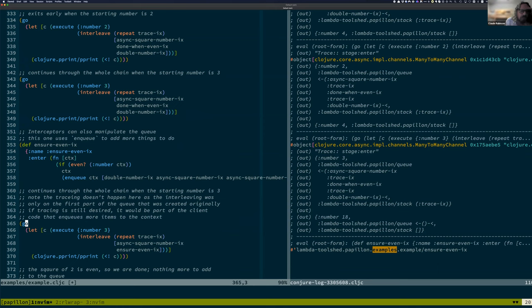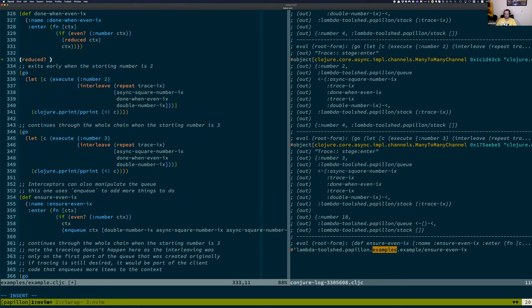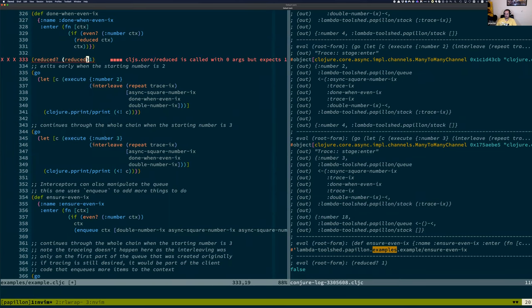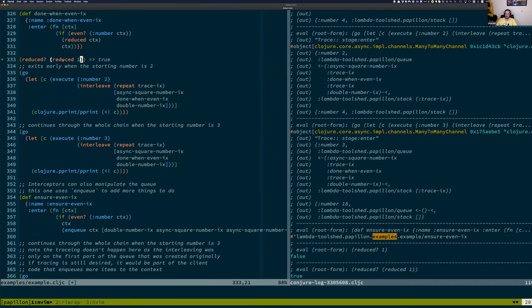One, just on the reduced, how do you know that you have a reduced context versus a non-reduced context? So Clojure has a predicate called reduced. It's a little wrapper function, kind of monadic, of saying, hey, is this thing reduced or unreduced? I can just give it a reduced value and it knows how to box it up. And I can just check, is this thing reduced or not?